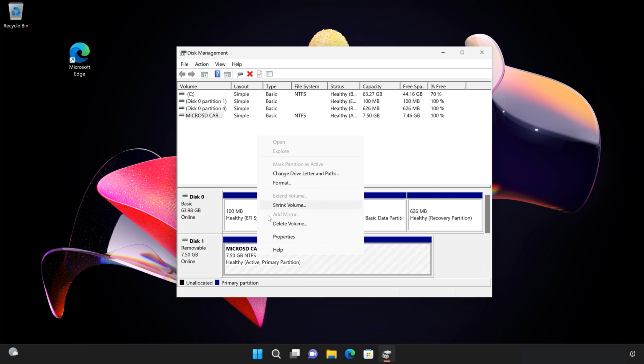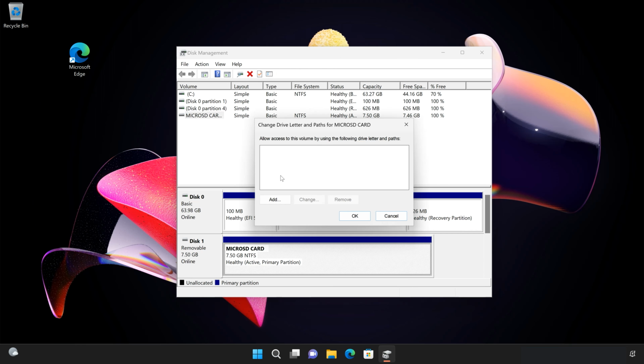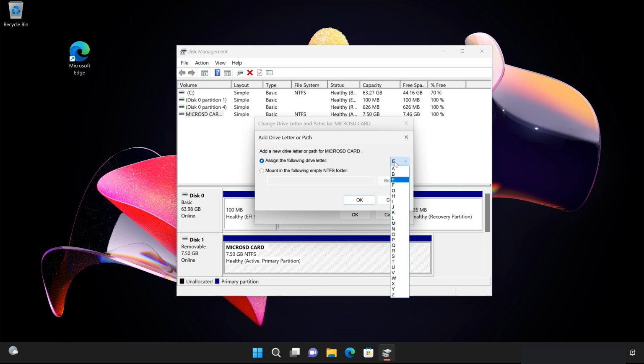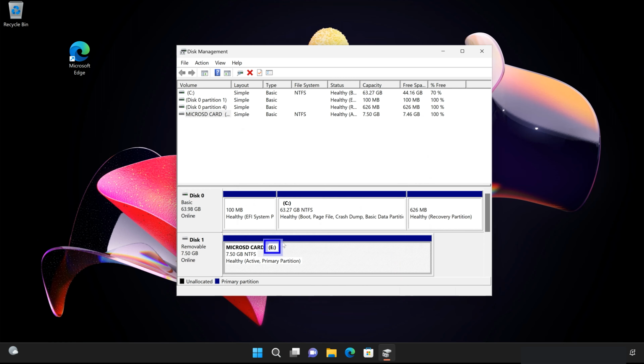Right-click on your SD card drive and click Change Drive Letter and Paths. Now, as you can see, there is no letter assigned here. To add one, click the Add button. Now select any drive letter that is not already in use, and then click OK. As you can see, the drive letter is now visible with our SD card.